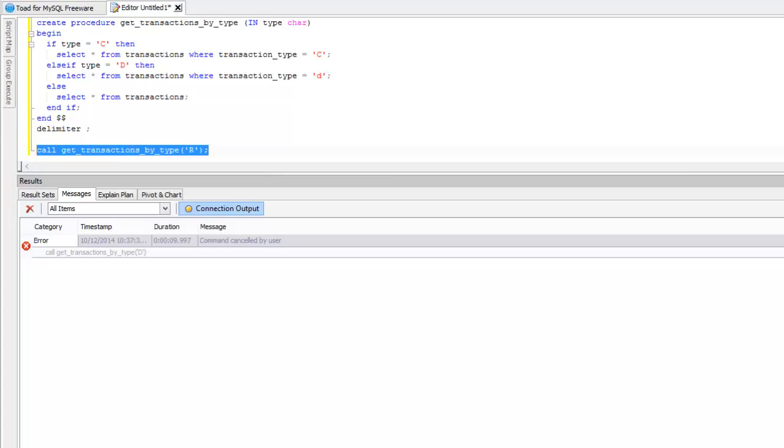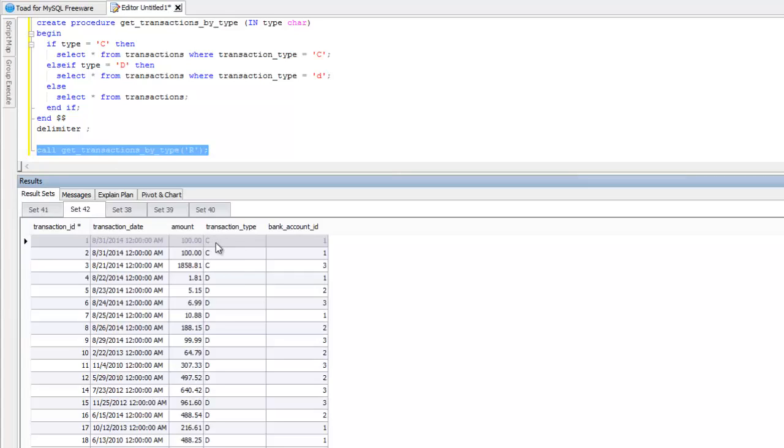So let me run this. And sure enough, you see it returns both transaction types of C as well as D. All right, so there you go. That's how we create a stored procedure with an in parameter as well as some conditional logic. Very cool stuff, very helpful stuff for creating nice, long, big, useful procedures.